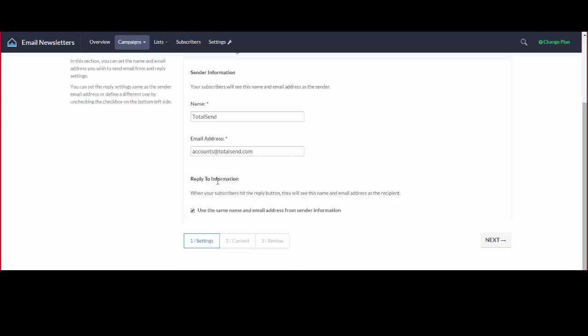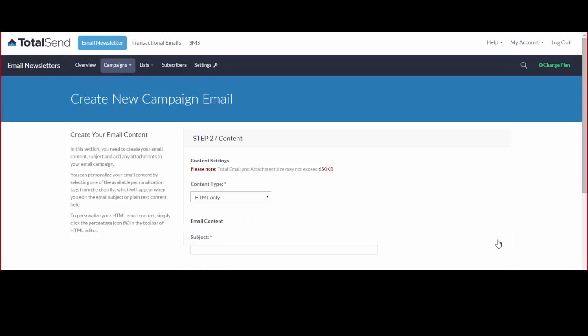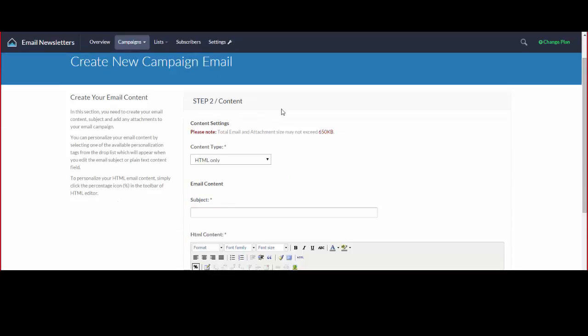For now, let's tick this and leave it as is. And click next to go to the next stage. Okay, now we get to the actual content stage. This is where the email itself is housed.